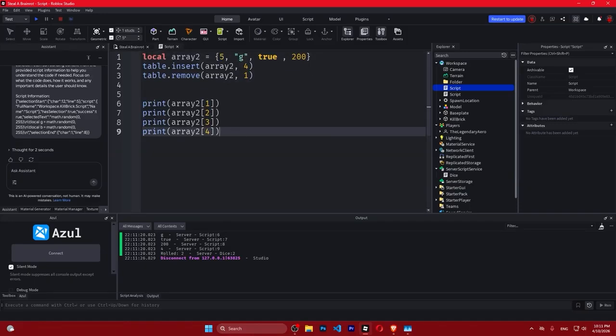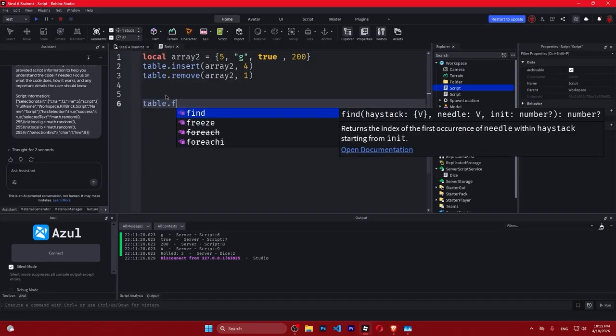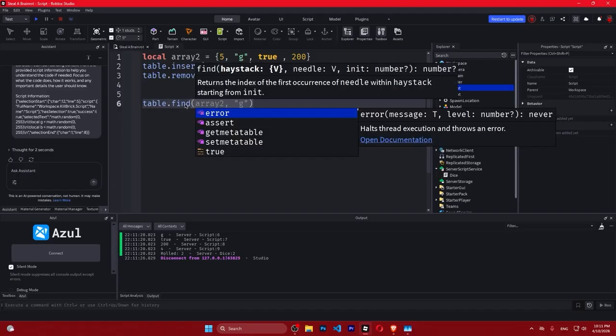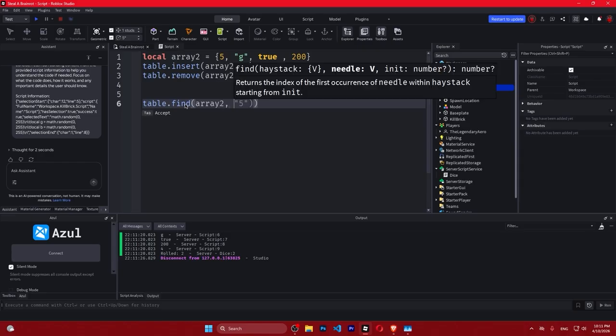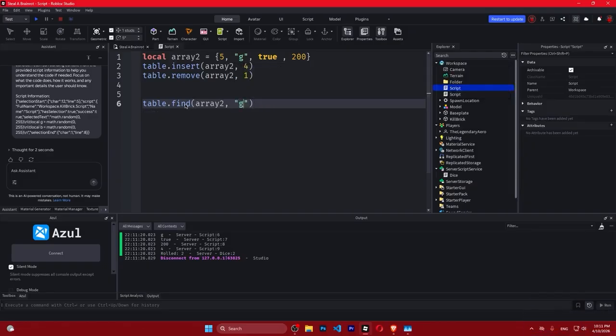And also what we can do is use the function that is called table.find. So what find is going to do is you again pass the array as the first value and then you tell it the value you're searching for. Let's say, for example, that we search for string G inside array2. So it should return, if I'm not mistaken, position number 1. Because here we see it in position number 2, but after the removal of the first index, it's going to move to index number 1. So the result of this should be 1.